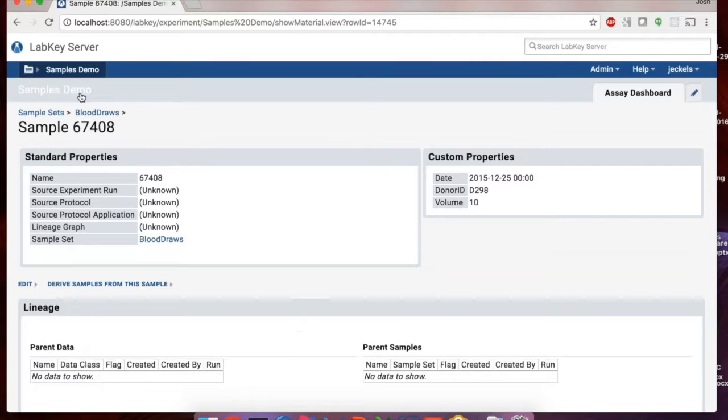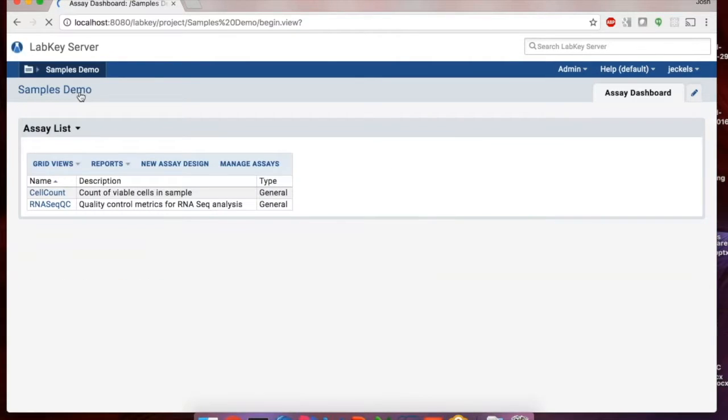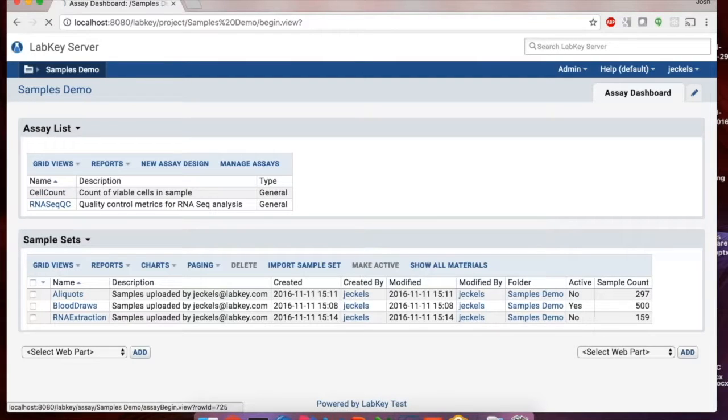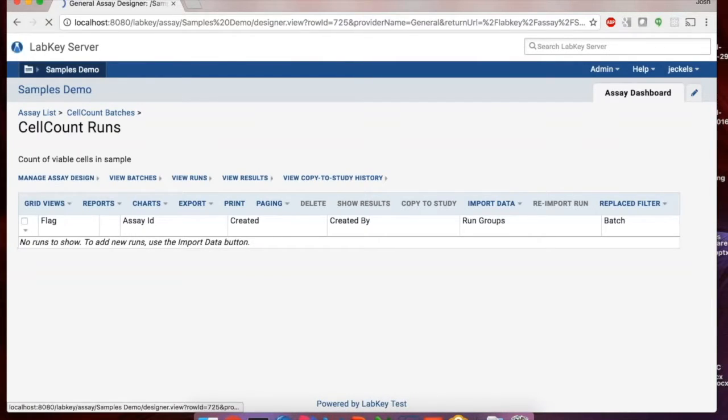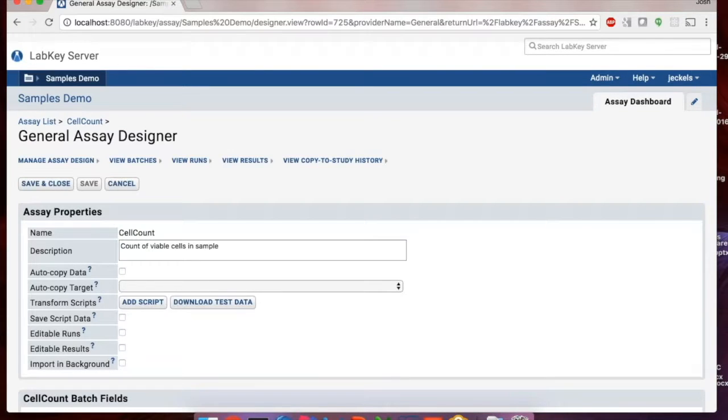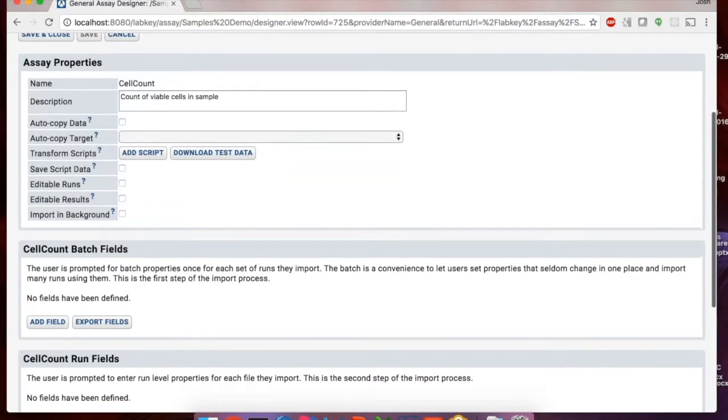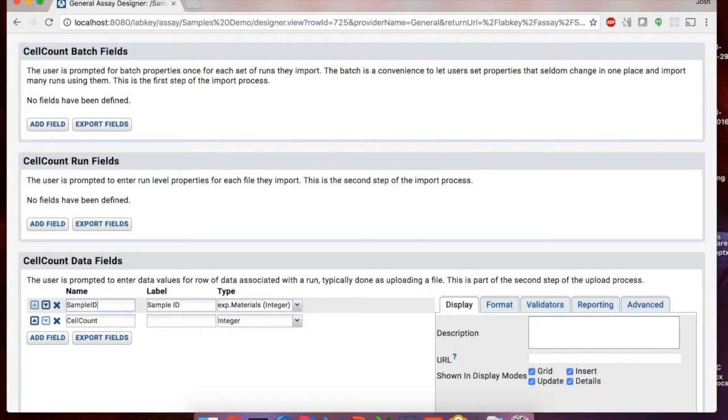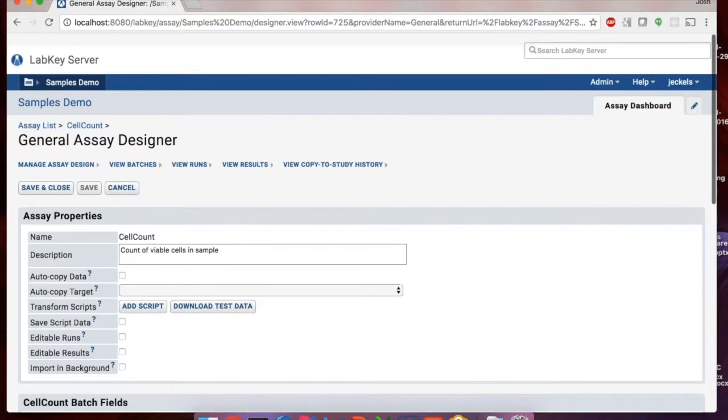So let's take a look briefly at the setup for that assay design. If I go to my cell count assay and edit its design, you can see this is the assay that is looking up not to a specific sample set, but to samples in general. So it's configured to resolve to the exp.Materials table, which is effectively a union of all sample sets. And even though the primary key of this table behind the scenes is an integer, we're importing based on the sample name and resolving that as part of the assay import process.